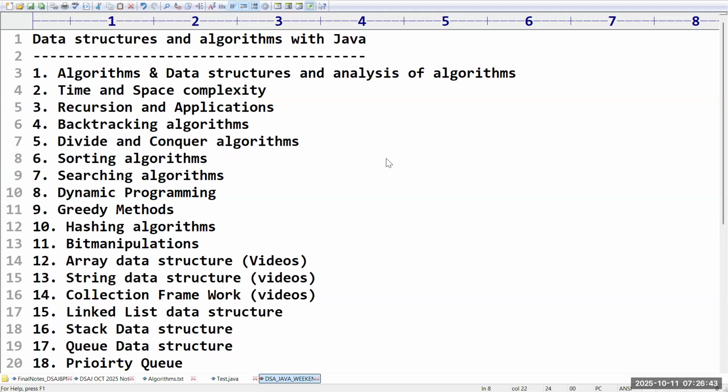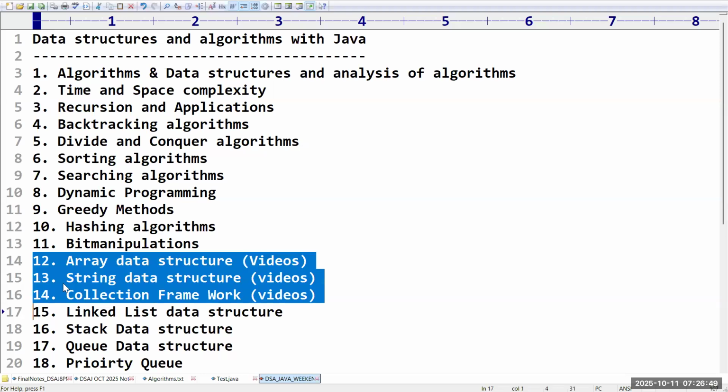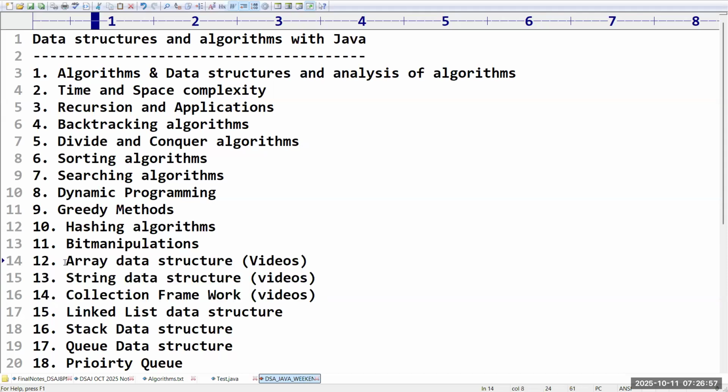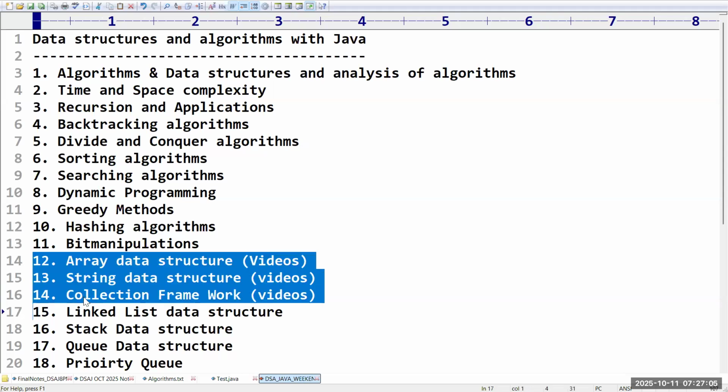Someone is asking whether material is also provided along with videos for array, string and collection. No, for these we are not going to give any material. My intention is that you need to watch the video. Sit in your system and whatever concepts I explain in the video, you have to practice on your own, because in all these three topics there won't be that much theory, more practical.